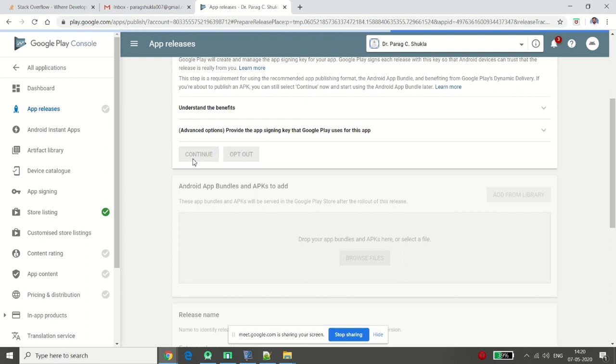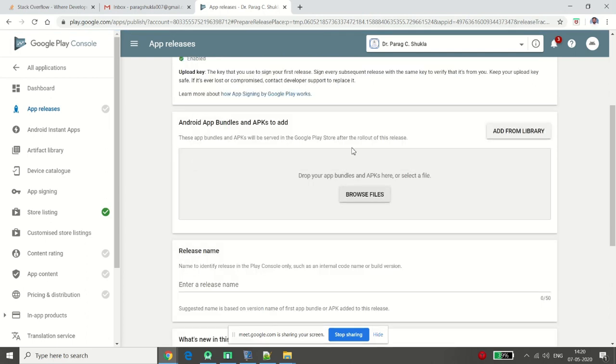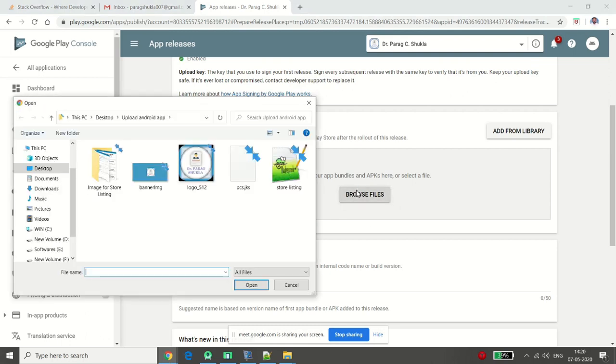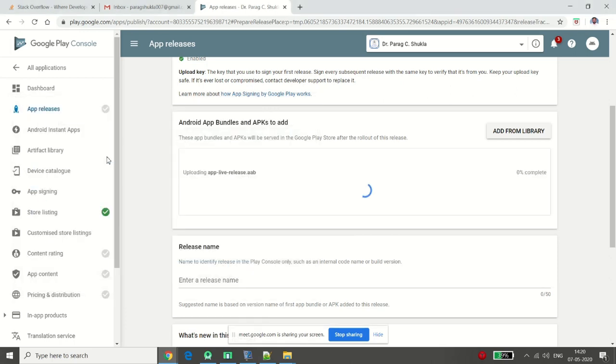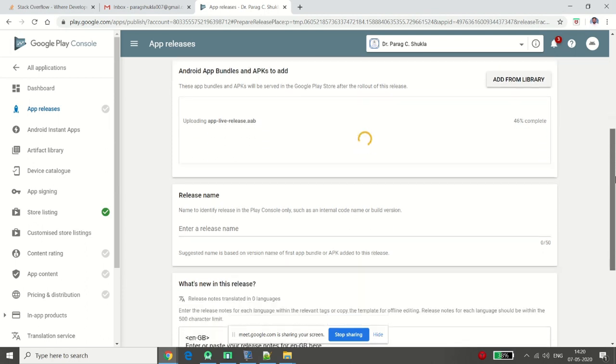Whenever you click on continue, it will ask for a bundle or APK file. See here, either a bundle or APK file you need to upload. You can click on browse files. The file I already generated is available in release AAB. Two minutes before, my release file was generated by my Android Studio. It will be uploaded depending upon your internet speed. See, once it gets to 100%, you can move ahead.